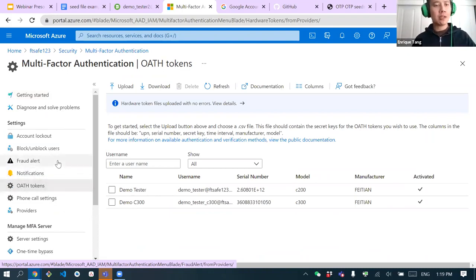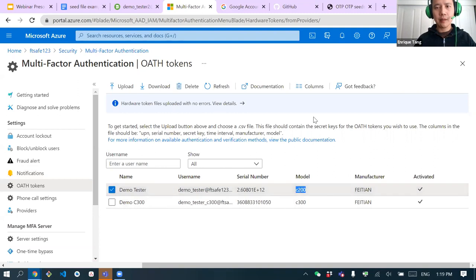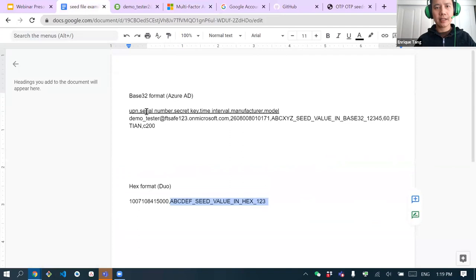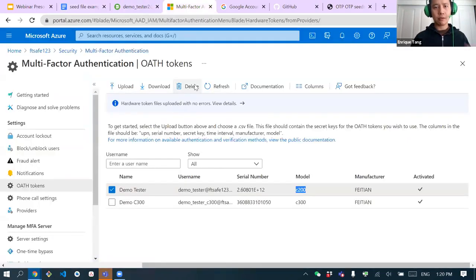Again, this may require you to be on a certain tier of Microsoft license to have the option. So for this one it's the C200 line. What's happening here is that you need to essentially upload the seed information, and the file looks like this for Microsoft. For this user, we're using demo tester, and then the serial number, and then the seed value in base 32 format, and then the interval of the token, and then the model, C200. This is actually provided by Microsoft. This is a required format, as it says on the interface here.